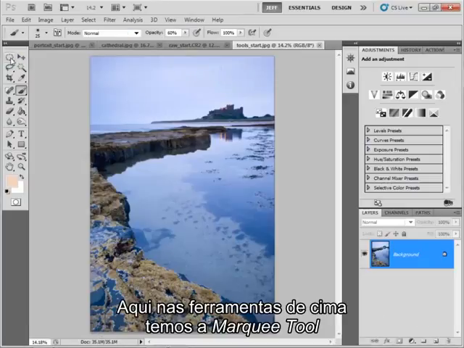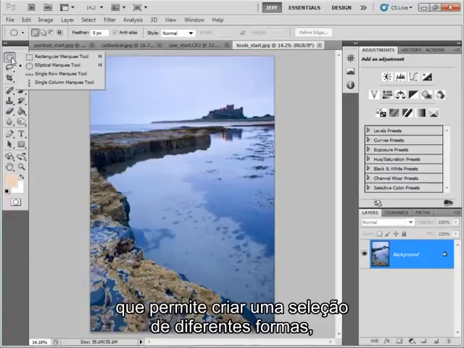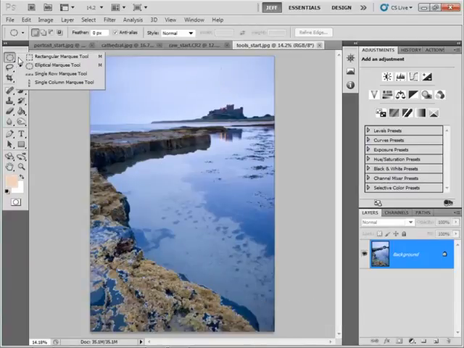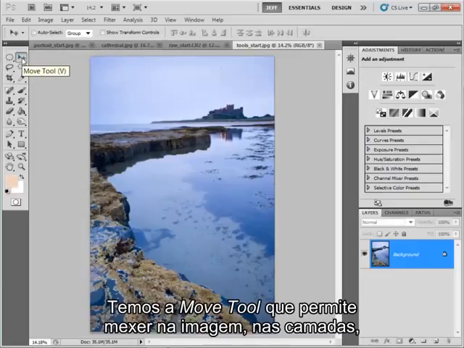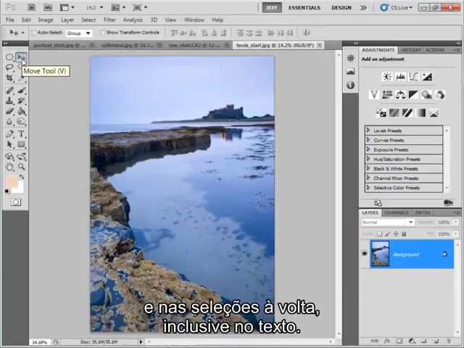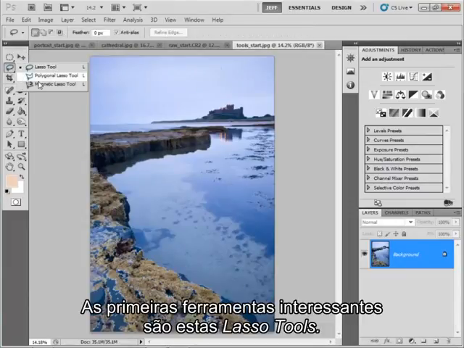So the top tools here, there's a marquee tool which allows you to create selections of various shapes, rectangles, ellipses and so on. There's a move tool which allows you to move images, layers and selections around, or even type. And probably the first interesting tool we come to are these lasso tools.